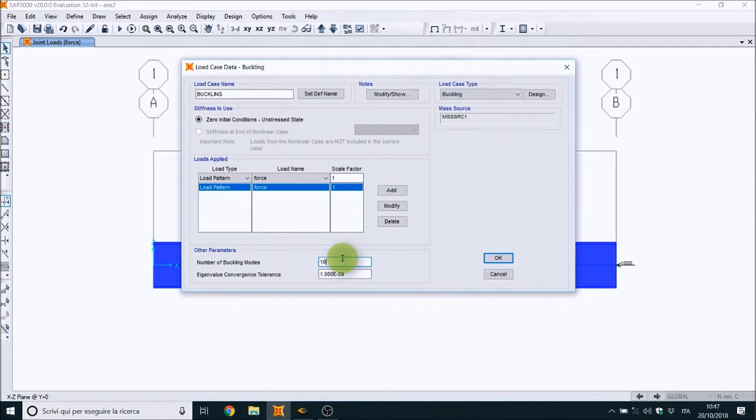If you are interested in the pure mathematical detail, we can talk together. I can give you, but now it's not really important. And the scale factor is 1.